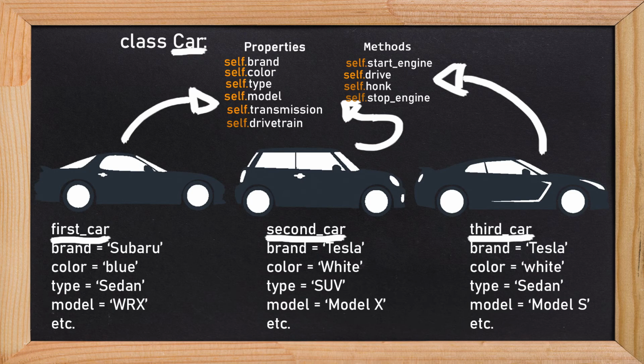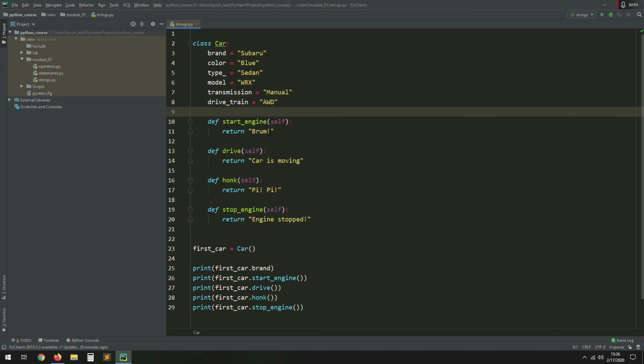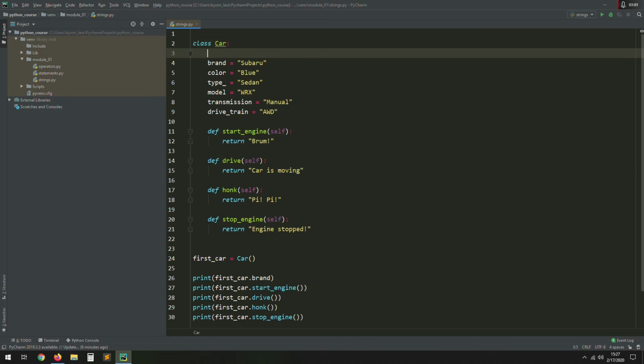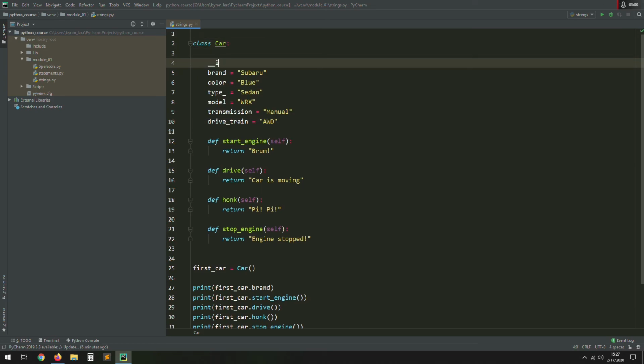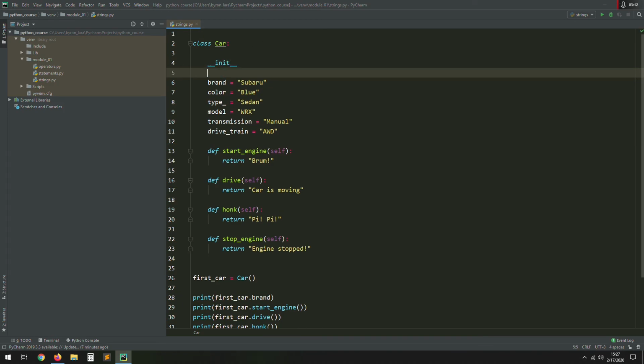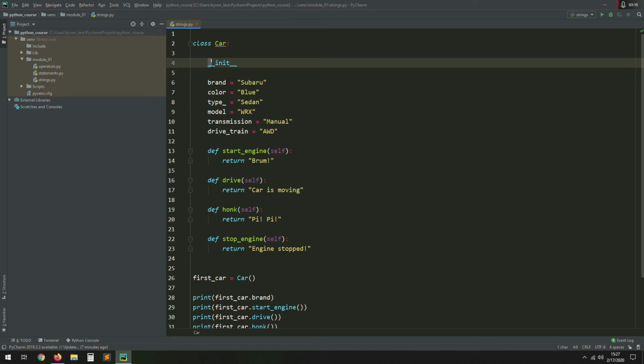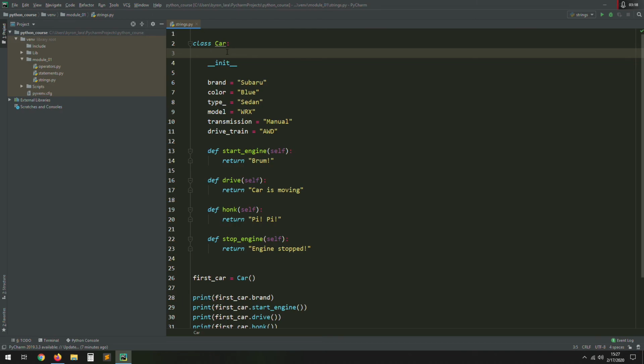Let's see our example. Let's create a method. There are some built-in methods to work with our classes. Let's start by talking about the init method. In order to create this one, we start with a double underscore, then we write init and then a double underscore.